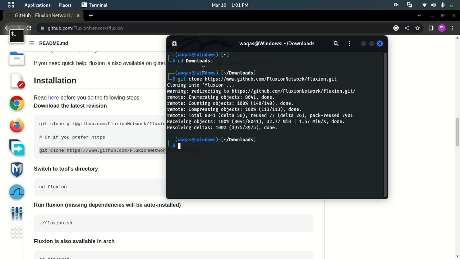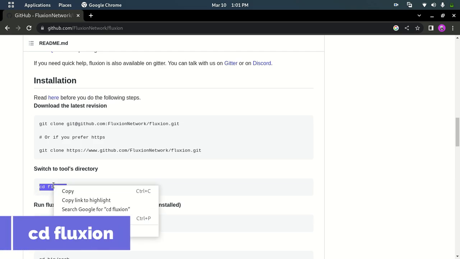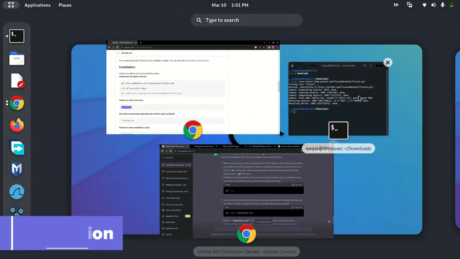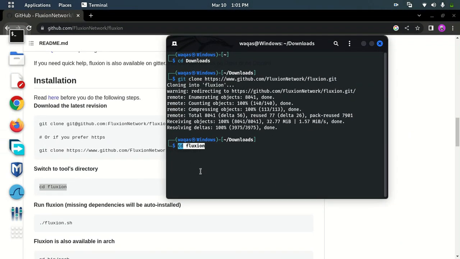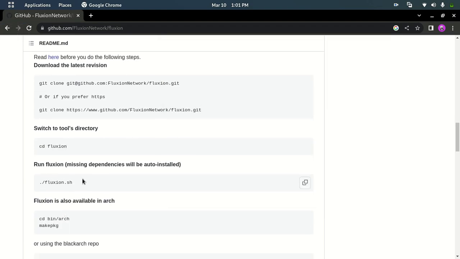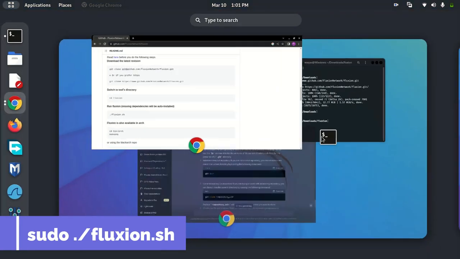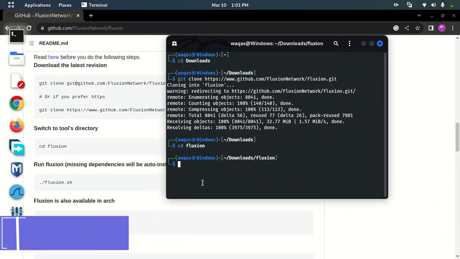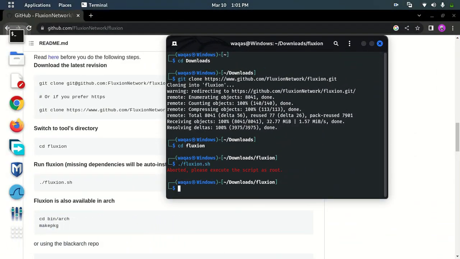Now copy the second link. Paste it on terminal and press enter. This will change the directory to the Fluxion folder. Now copy the third link. Paste it on terminal and this will execute the Fluxion file. Oops, don't forget to type sudo at the start.